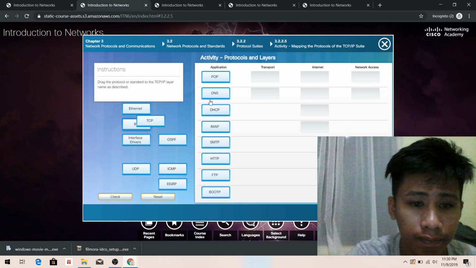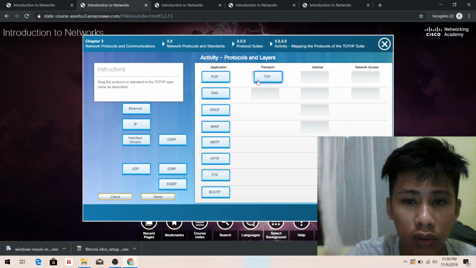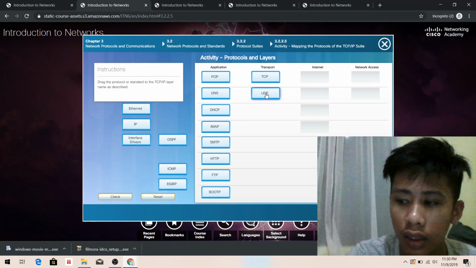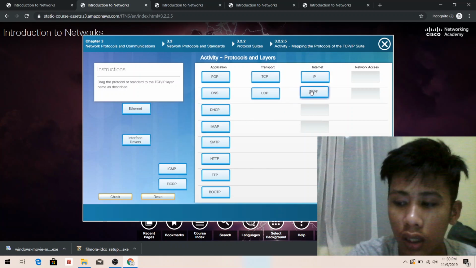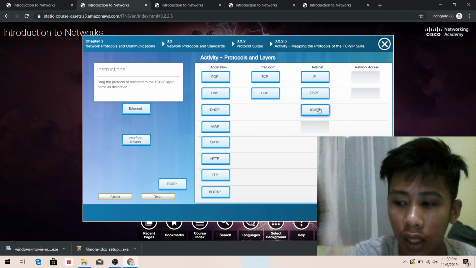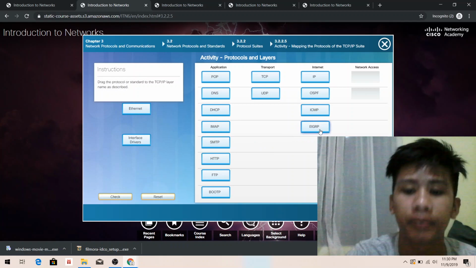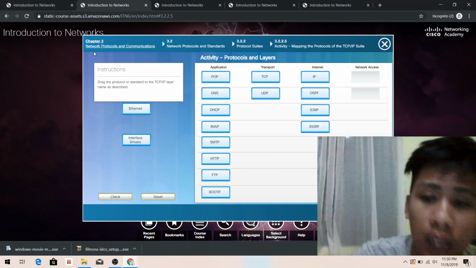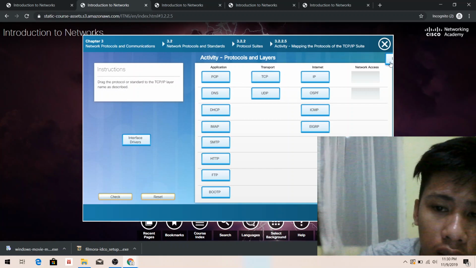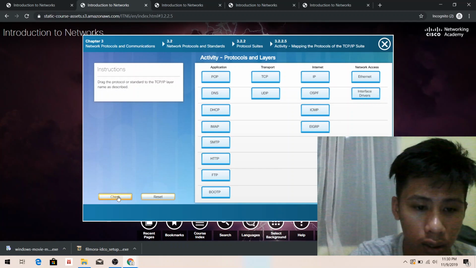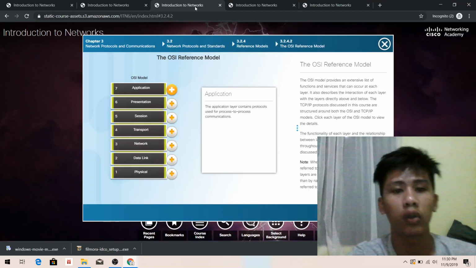The transport layer has TCP and UDP, and the internet layer has IP, OSPF, ICMP, and EIGRP. The last is the network access, with Ethernet, ARP, and the interface drivers. Let's check. All done. Let's proceed to another exercise.